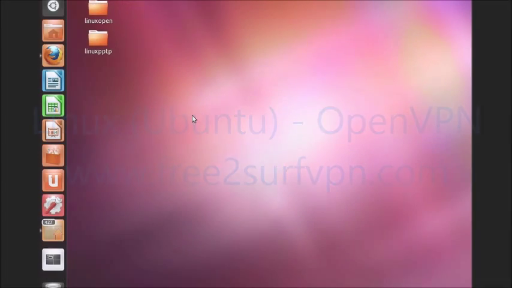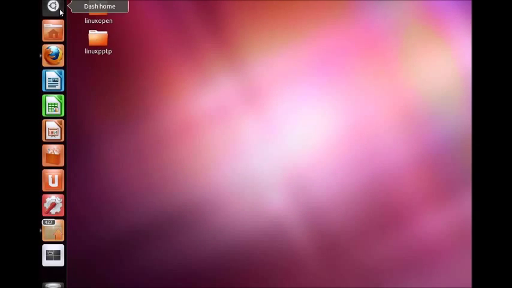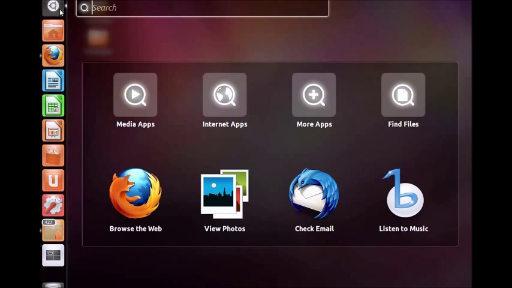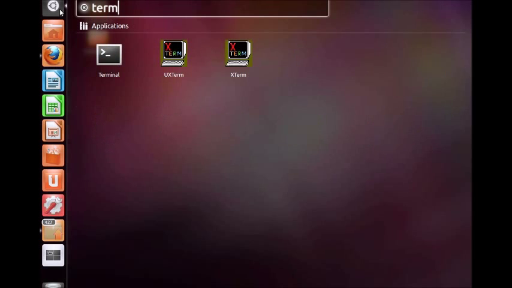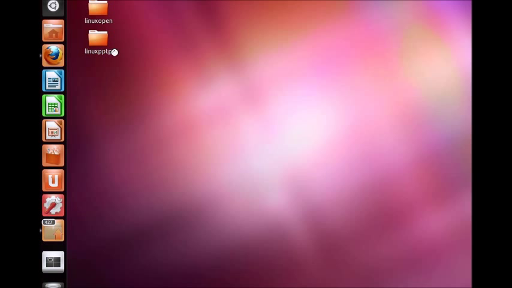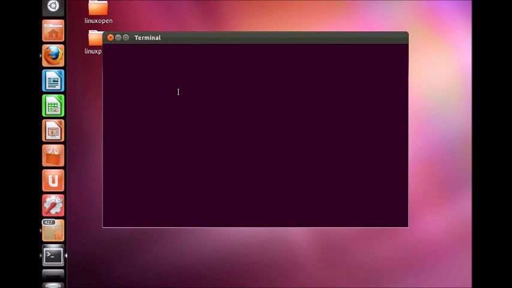Begin by opening the launcher and search for Terminal to open a new terminal window. In Ubuntu, you can also do this with the Ctrl-Alt-T shortcut key. Type sudo apt-get install OpenVPN. This can also be found below as command 1.